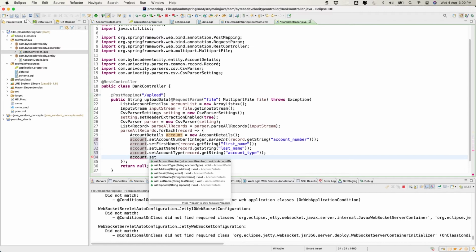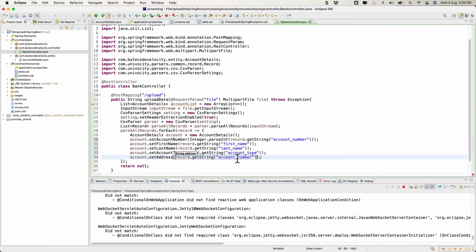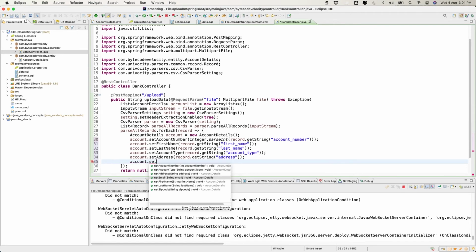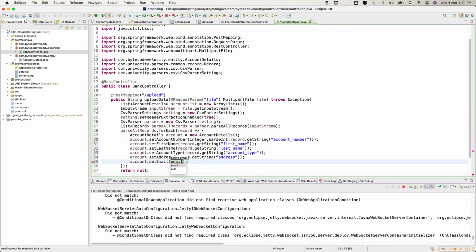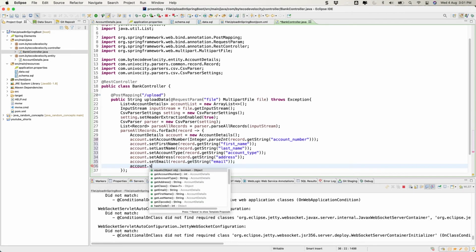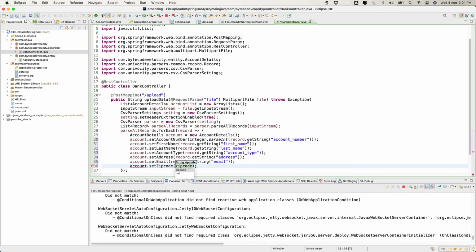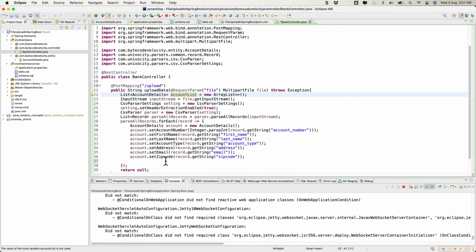Okay, so the next element, account dot set address. Let's do the same here. It's going to be address, and then account dot set email. Yes, let's try email here. So here it is going to be email, and finally the zip code, account dot set zip code, and let's receive the zip code from here. Okay, so now pretty much we set everything. Then finally we need to do account list dot add account details.